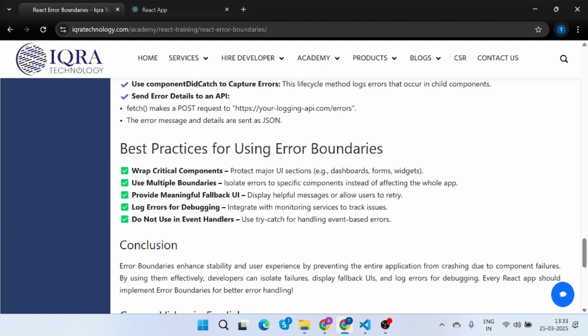And that's a wrap. Error boundaries are an essential tool for making your React app more robust and user friendly.